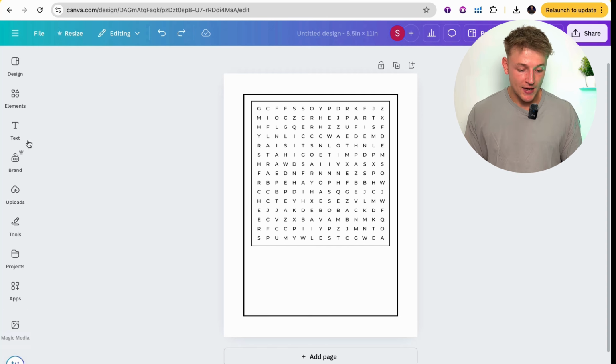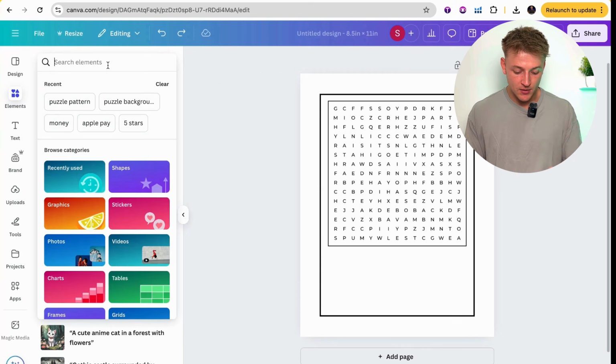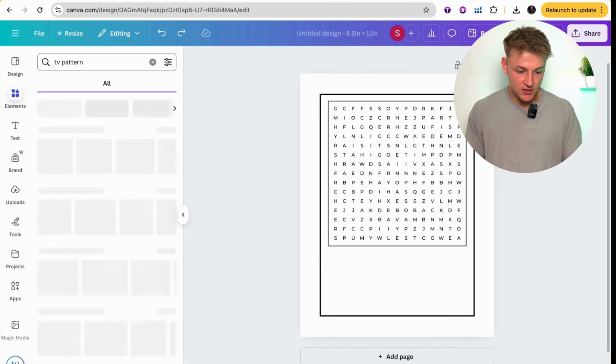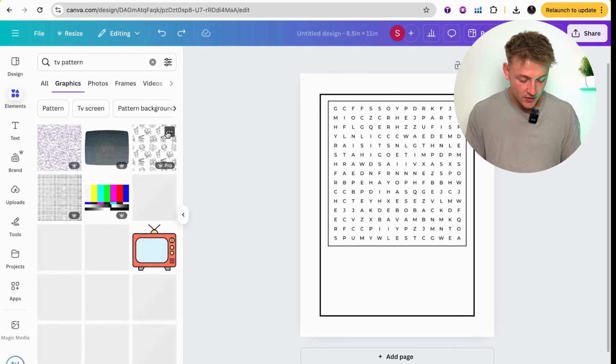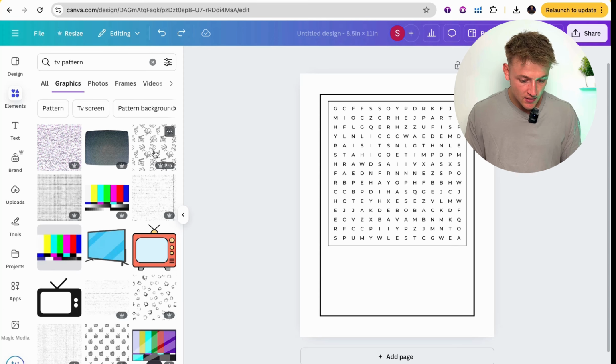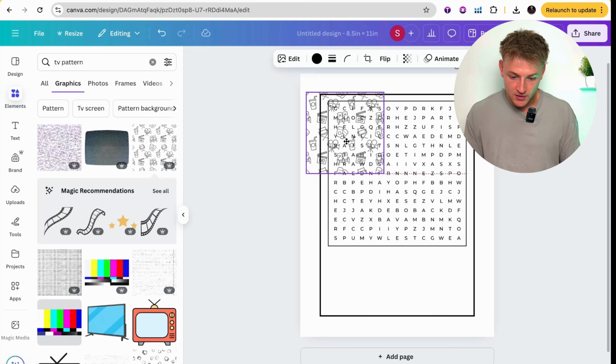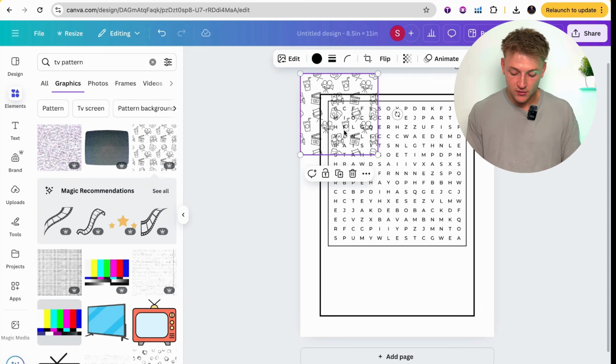And then I want to go in and add a background. So I'm just going to go over to Elements and just type in TV pattern and just see what comes up if I type this into Canva. Let's have a look. As you can see, there's this one here. I quite like this one. This is going to look really good for our kind of like retro theme.